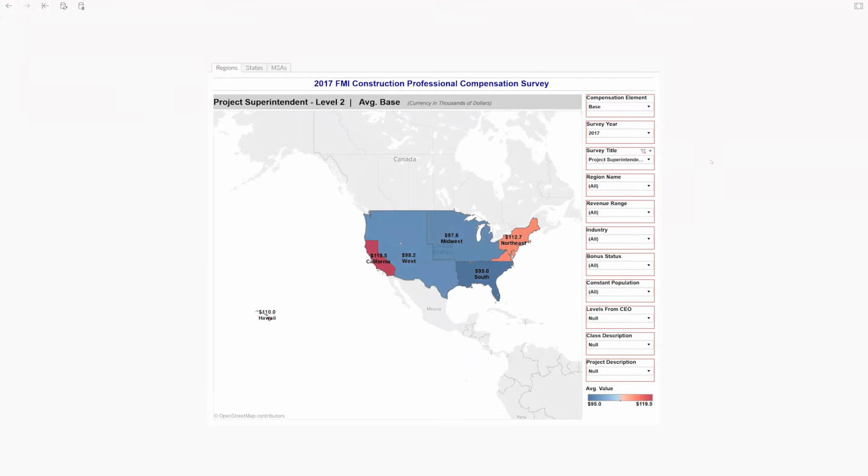Okay, so I can see that for this survey title, I'm looking at average base right now, but I can choose different compensation elements. So I could look at bonus, STI, or total cash. When I hover over the different regions, the reason this map is a little off to the side is because Hawaii is included in this survey title being reported.